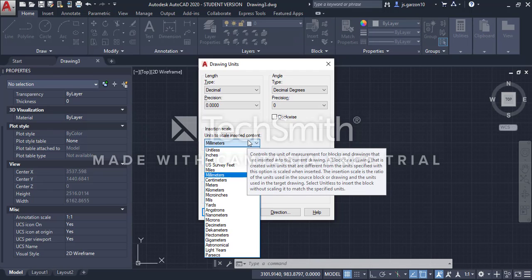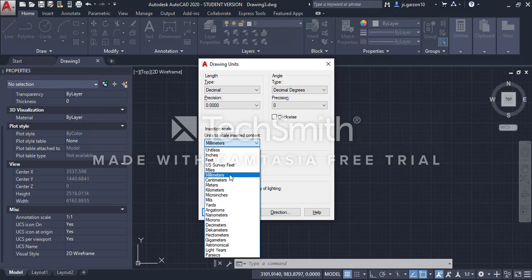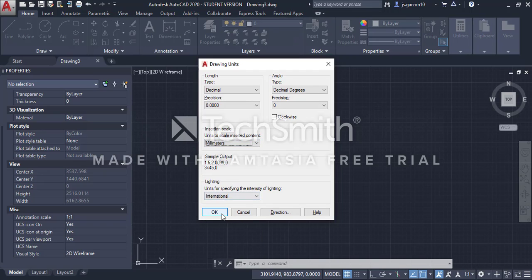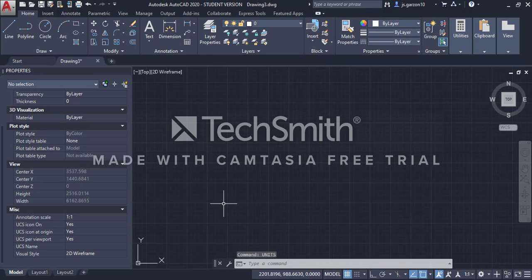It is always important that before you begin copying any information from other drawings, you always be careful about these units. So this is the first step you always need to do to make sure you are working in the proper units. After you complete this, you can see here there's a bar that has more options.